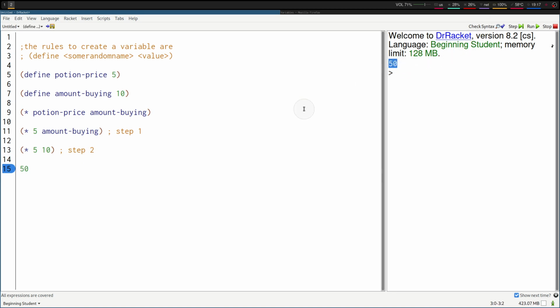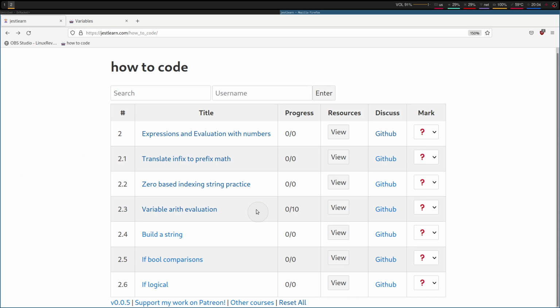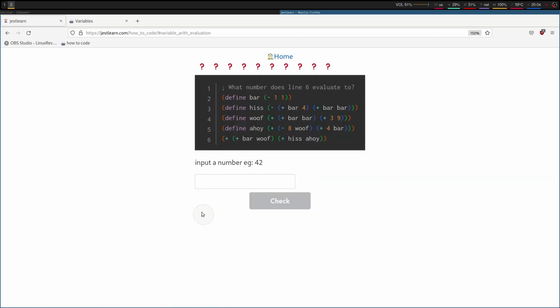All right, so let's do a couple of exercises to double check your understanding. So if you go to justlearn.com/how_to_code, don't worry, that will be linked in the description. You want to click on variable arith evaluation, and it will generate some problems for us. So let's see what it says.